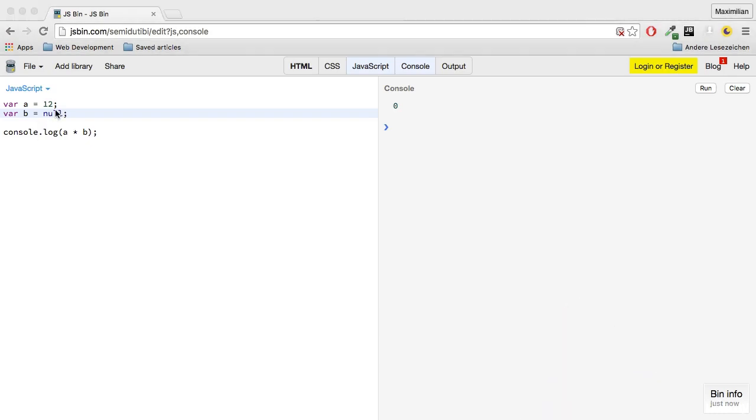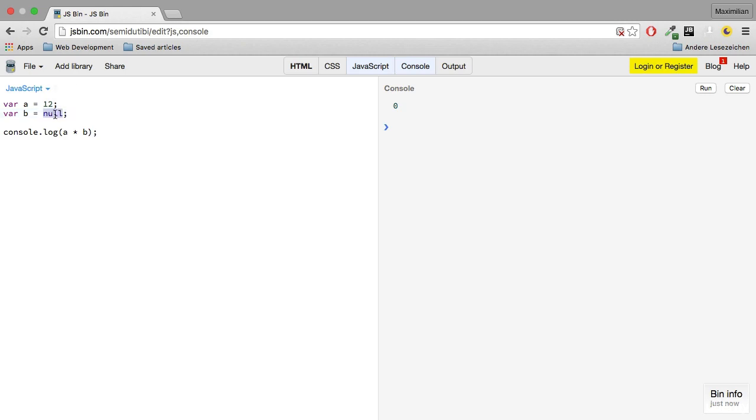Now there's one value I haven't shown you yet, and this is infinity. Sounds strange, but what do you think will print if I hit run? We get infinity, so that's basically a representation of an infinite value, and if we multiply something with infinity, we of course get infinity.